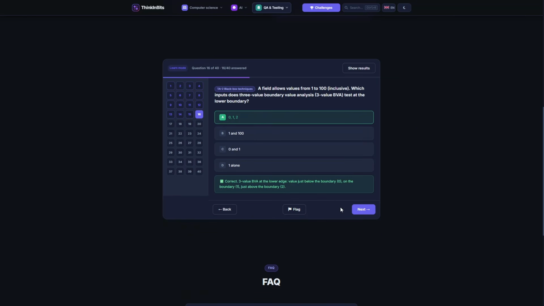0, 1, and 2. 3-value boundary value analysis at the lower edge tests the value just below the boundary, on the boundary, and just above the boundary. Option B is wrong because 1 and 100 are the 2-value valid extremes, not 3-value at the lower edge. Option C is wrong because that pair omits the value just above the boundary. Option D is wrong because testing only the boundary itself is incomplete for 3-value analysis. Exam tip: 3-value BVA equals below, on, and above each boundary.